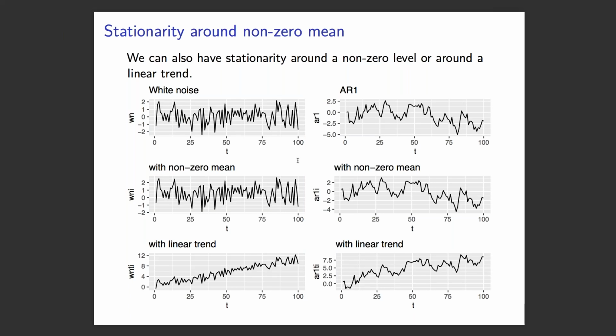But we can also have stationary around a non-zero level. So if we just added an intercept here, so we kind of bump this up a little bit, and now you see it's still stationary, but now it no longer has a mean of 0. We can do the same thing with the AR1.